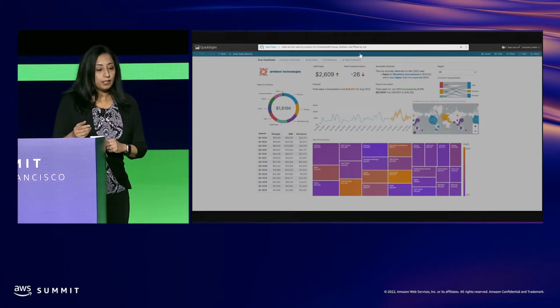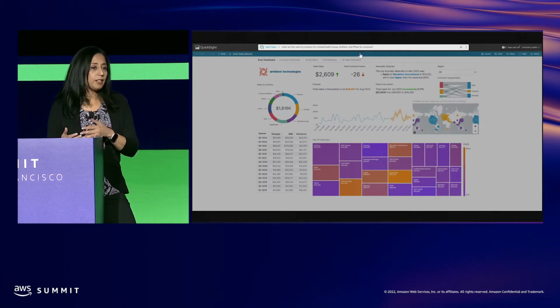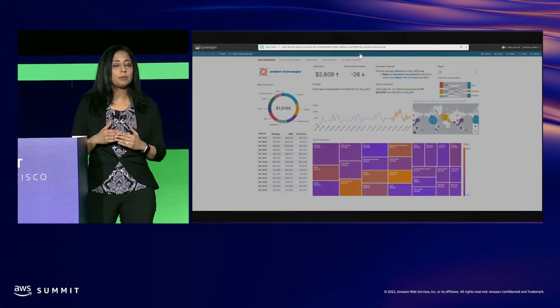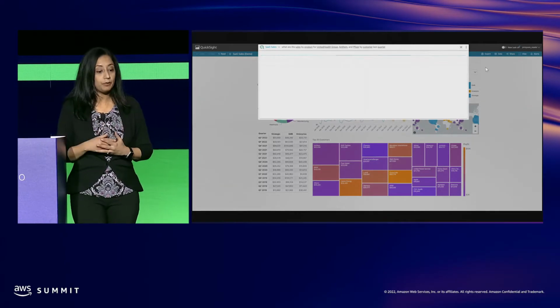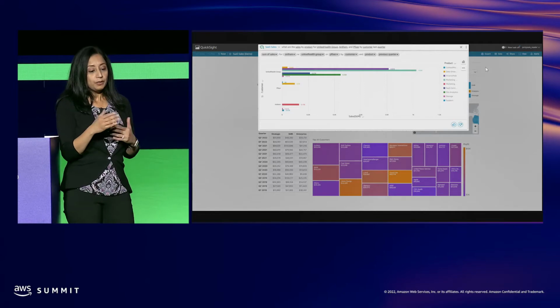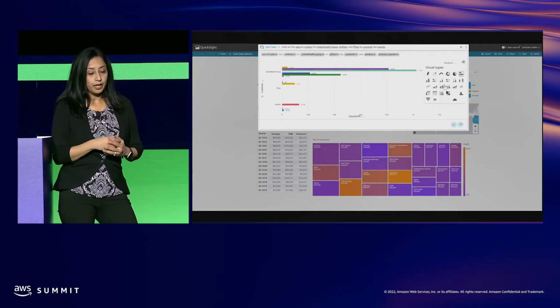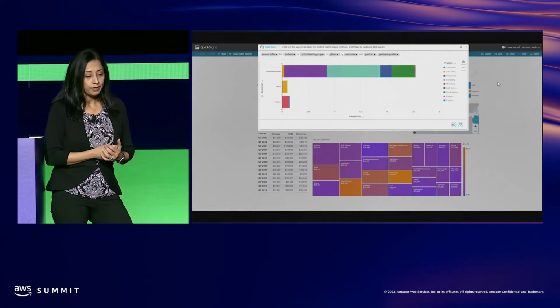Now, as you see here, I want to also break this down by customer. I really want to know at the customer level what's going on. And I want to look at it for last quarter. Now, Q generated a horizontal bar chart. I want to switch this to a stacked bar chart. It's more readable.